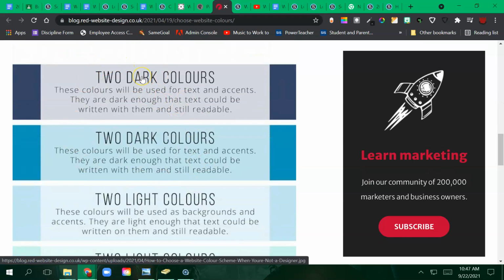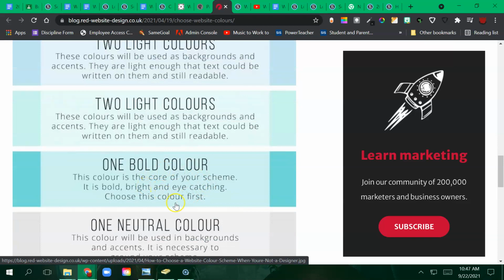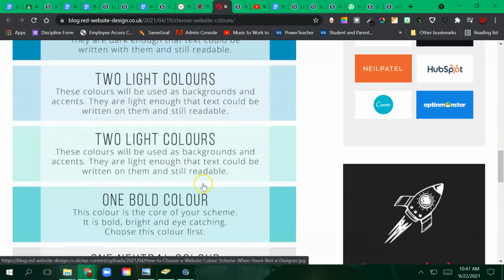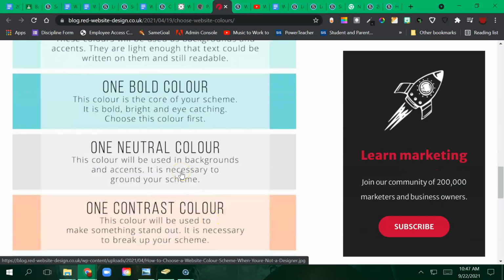The dark colors we're going to use for text. Okay, so we want them dark enough where we can write with them and they're still readable. We want 2 light colors. These can be used as backgrounds. A bold color to make something eye-catching. And ideally we want to start with this color. This will be our main color that we can use to add splashes of color. We can also have a neutral color to differentiate between these 2 backgrounds, but it will be backgrounds and or accents depending on how we need it.